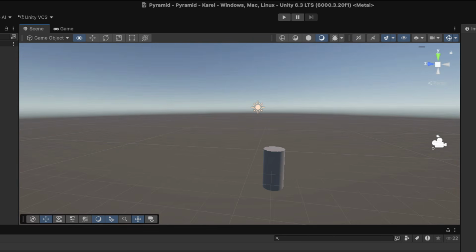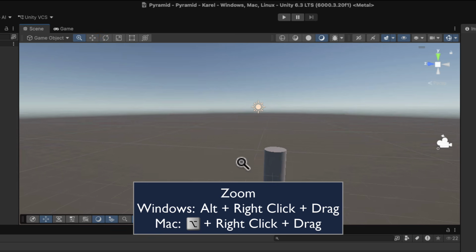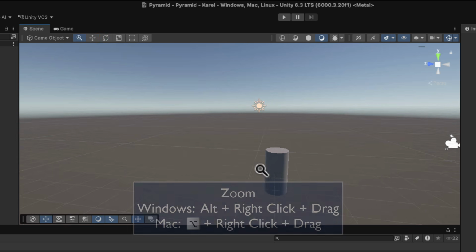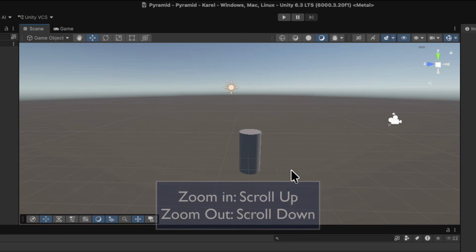Just like orbiting, zooming can be performed by holding the Alt or Option keys and right-clicking and dragging. This allows you to smoothly zoom in and out of your scene. You can also zoom by scrolling up and down.